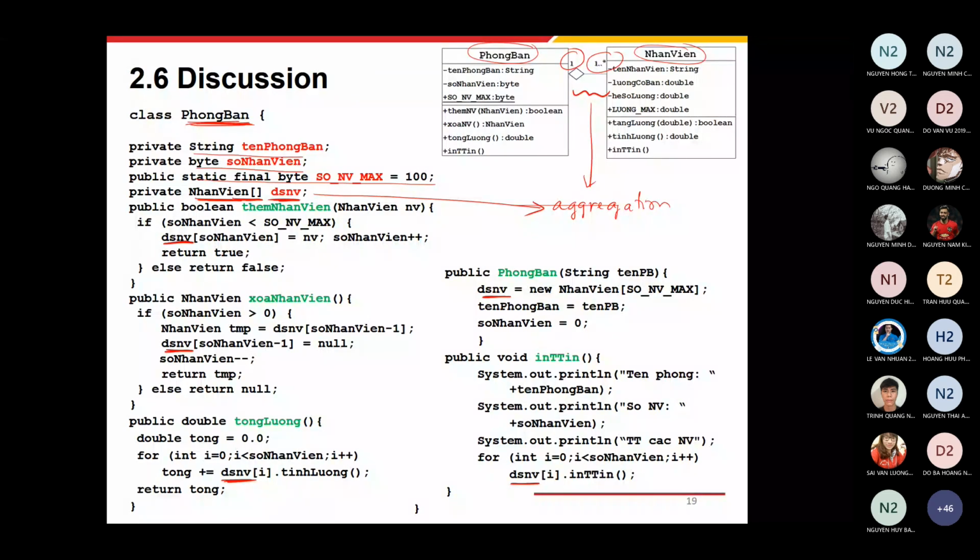Yeah, you see here, for example, you have the method in thông tin in the class nhân viên and the method in thông tin in the class phòng ban. And in the method in thông tin of the phòng ban class, you recall the in thông tin of the class nhân viên. The same for tính lương. You can reuse the code from the class nhân viên.